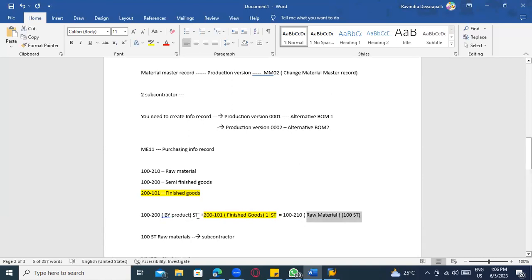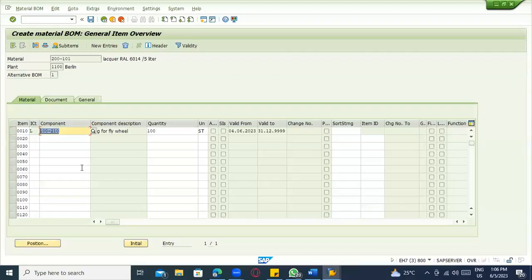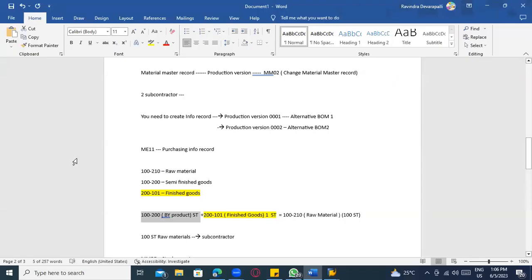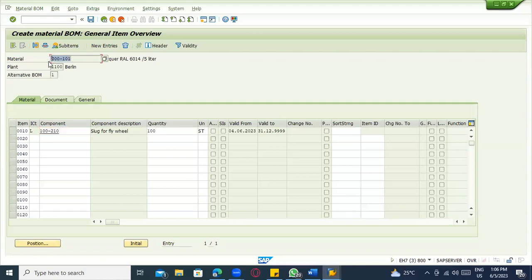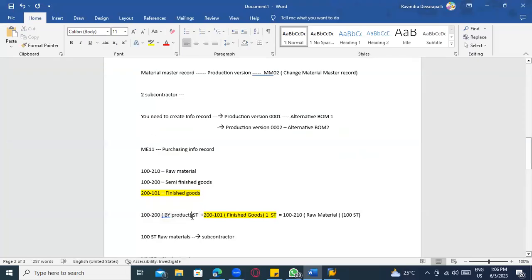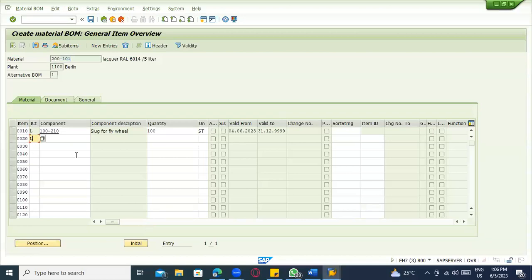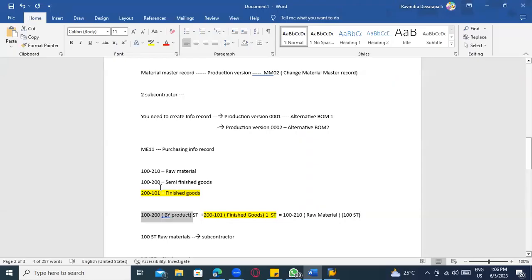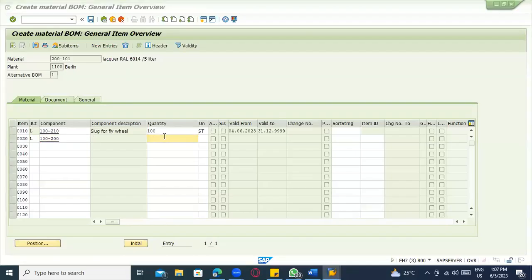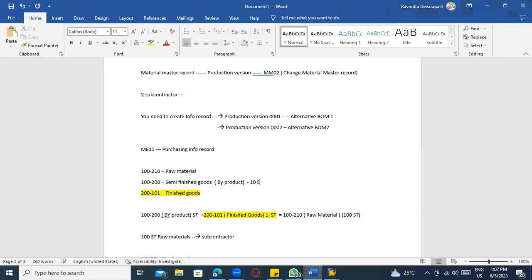But I said that I also get a byproduct. Where is that information? When I'm creating a bill of material I don't know exactly, but I expect that I'm getting a byproduct. So I'm entering that information here: L, the stock material, and 100-200, which is the byproduct, a semi-finished product. I'm just assuming this is the byproduct. Now I'm entering how much, like I assume I'm getting some 10 ST.